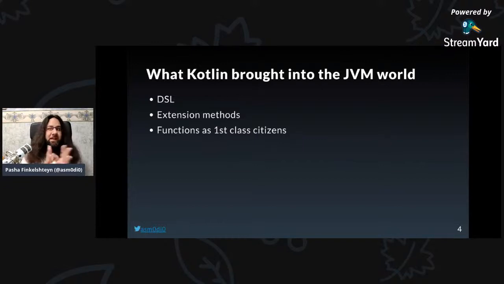Let's just say for the sake of the case that a DSL is a domain-specific language. It's a way to define some domain in our specific language developed in Kotlin, and then use very specific constructions, very, very specific to our domain. And functions as first-class citizens allow us to pass any lambda anywhere and call it nicely without ugly things like .apply from Java. And actually, I like it.